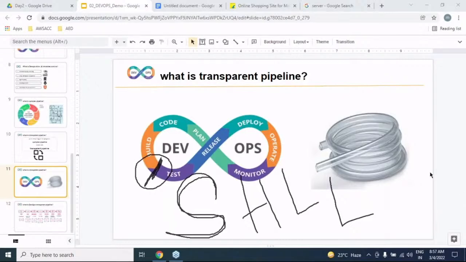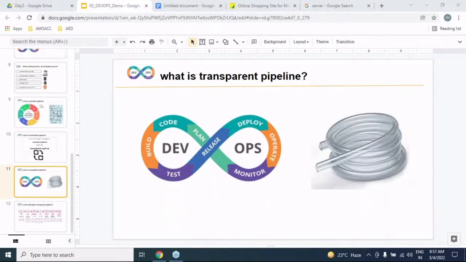DevOps is a process. It is not a technology. We are implementing the DevOps process in a transparent way, in an automated way, from dev environment to operation.